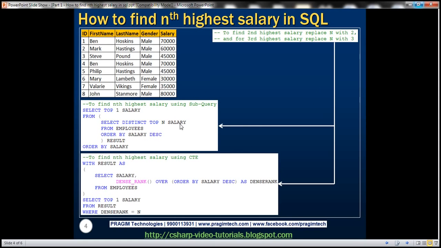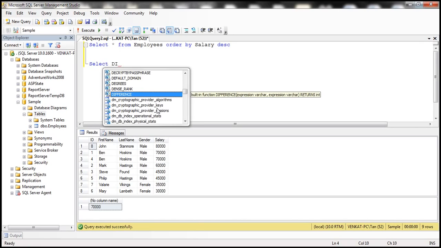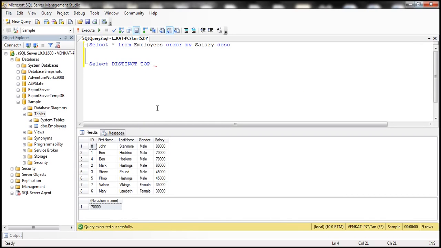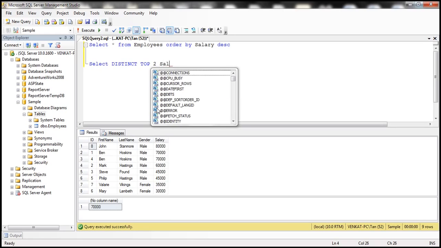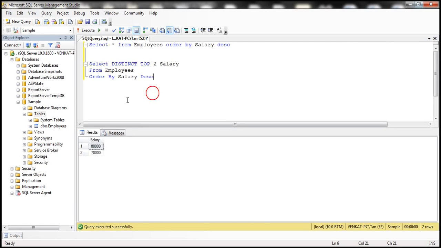First, let's see how to get nth highest salary using a subquery. So let's flip to SQL Server Management Studio. So first I'm going to write the subquery itself. So select distinct top whatever salaries. Let's say for example we want to get the second highest salary. So select top 2 salary from which table? From employees table, and we are going to order, that is sort the rows by salary in descending order. Now look at this. When we execute this query, we get the top 2 highest salaries.